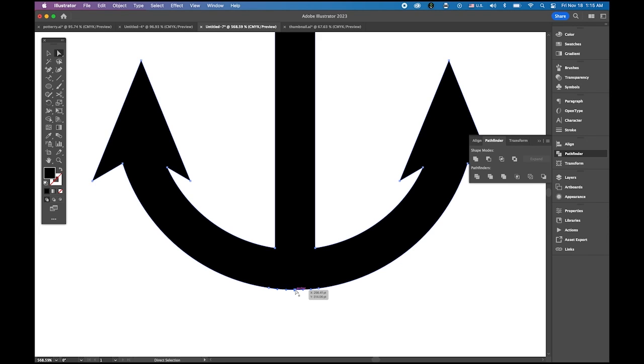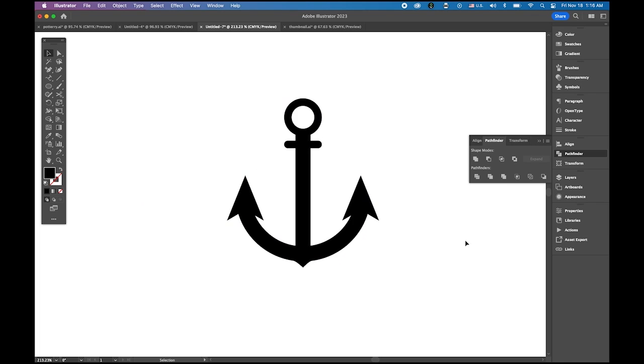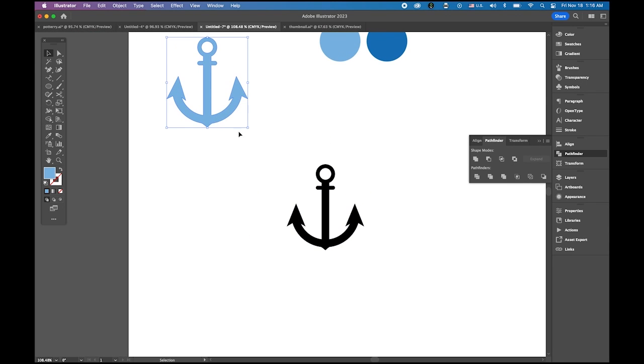Hold down the Shift key. Select it, hold down the Shift, and move it down a little bit. Not too much. And then you see those two blue handles. Push back. Push back. Okay. So we are all done with the anchor. Let me get rid of this. I'm going to put this aside.